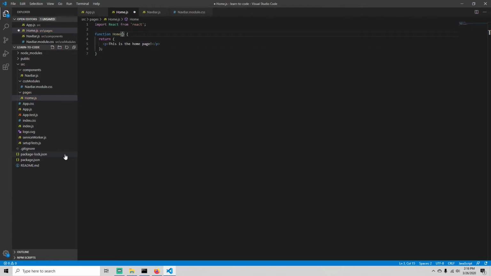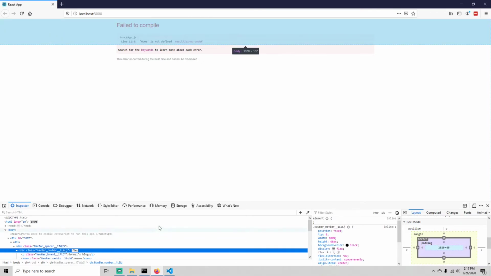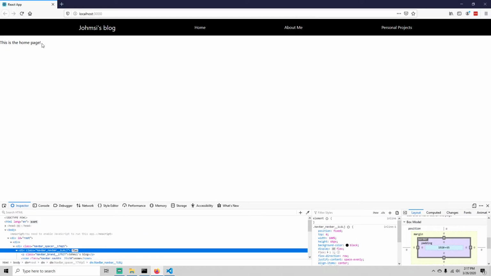Somehow, I forgot the parentheses. My bad. Go into app.js and put your home component in there. Save and check. Do not forget to import it. That is important. Save and check again. Cool. There is our page.